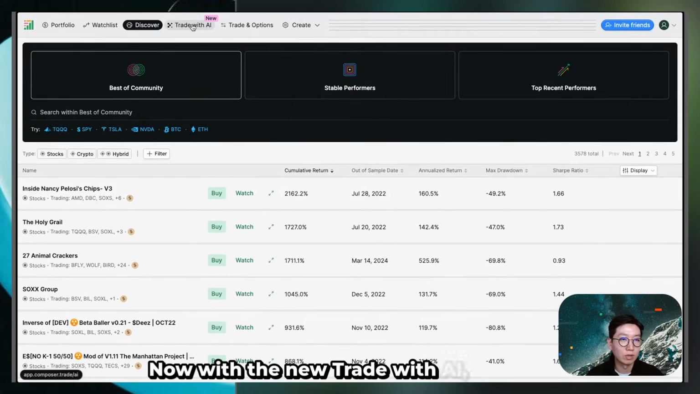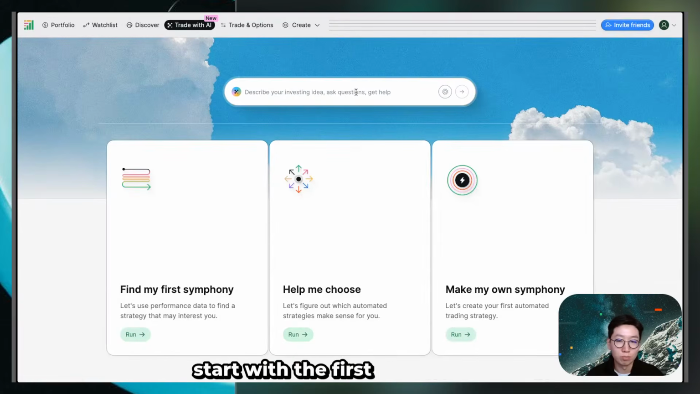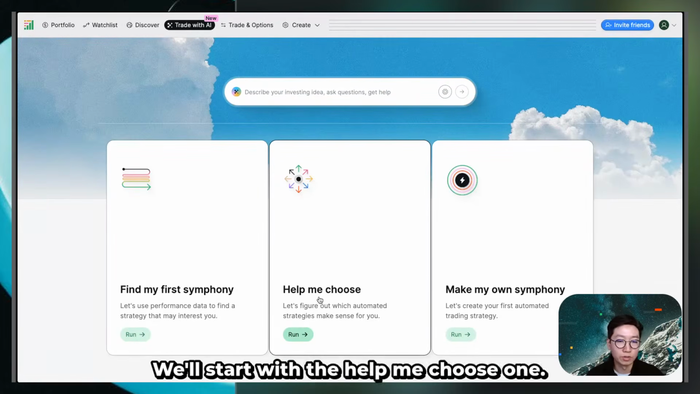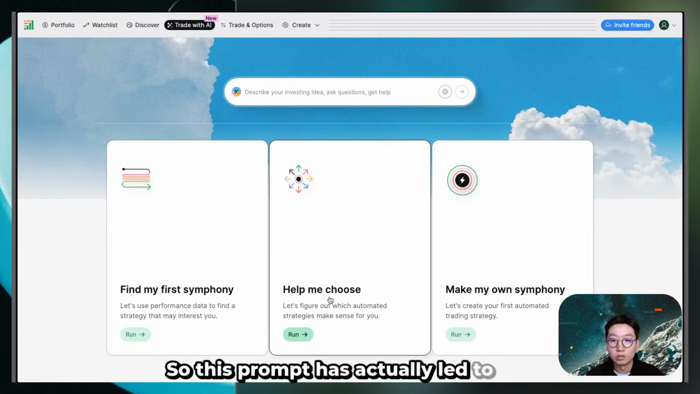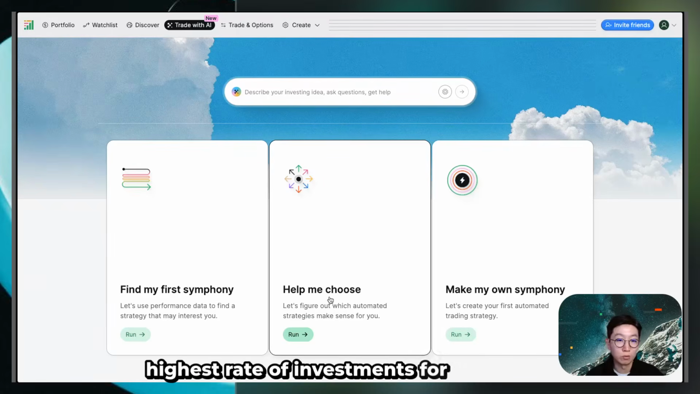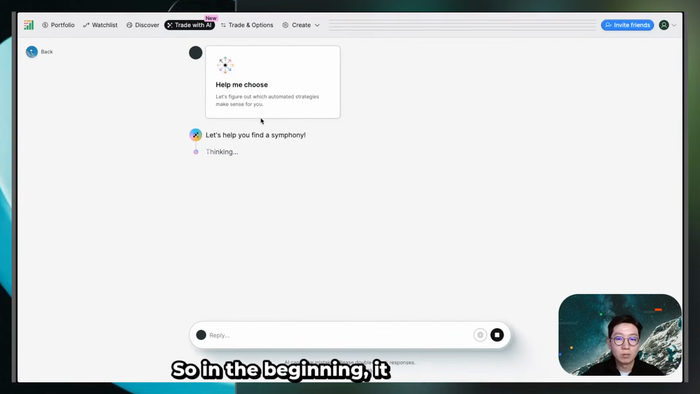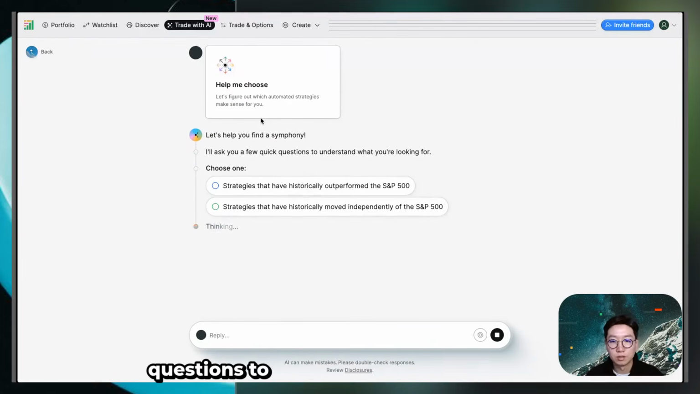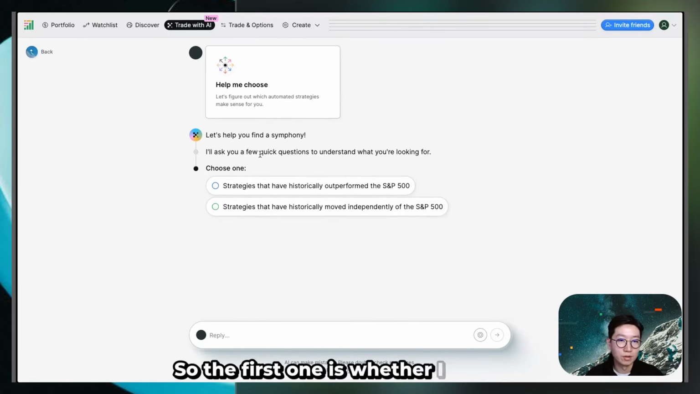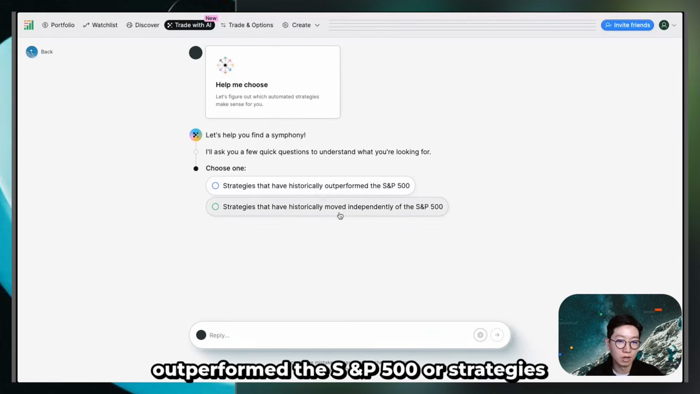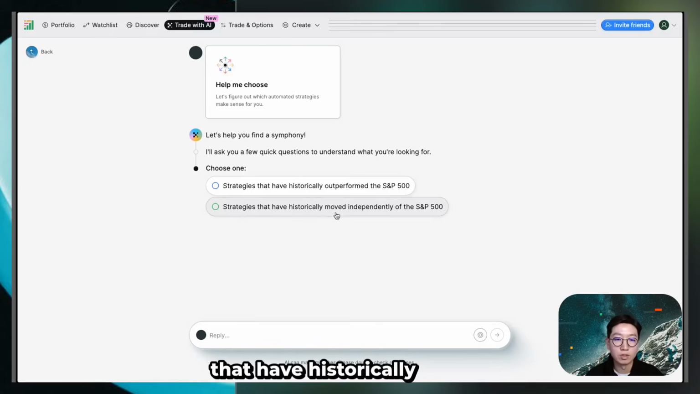Now with the new Trade with AI, you can start with the first prompt here. We'll start with the help me choose one. So this prompt has actually led to the highest rate of investments for new users so far. So let's go ahead and try that out. So in the beginning, it will ask a few questions to understand my preferences. So the first one is whether I want to find strategies that have historically outperformed the S&P 500 or strategies that have historically moved independently of the S&P 500.